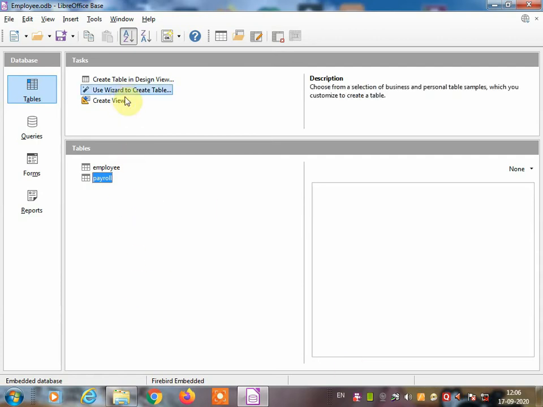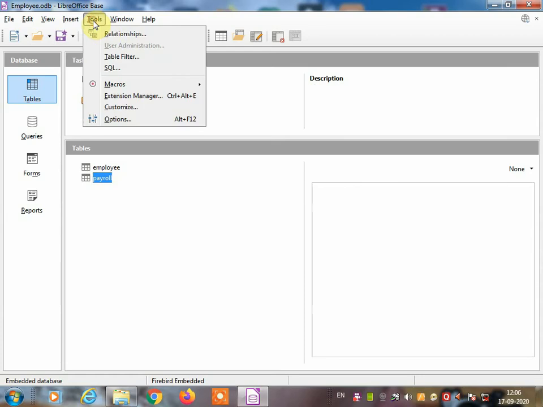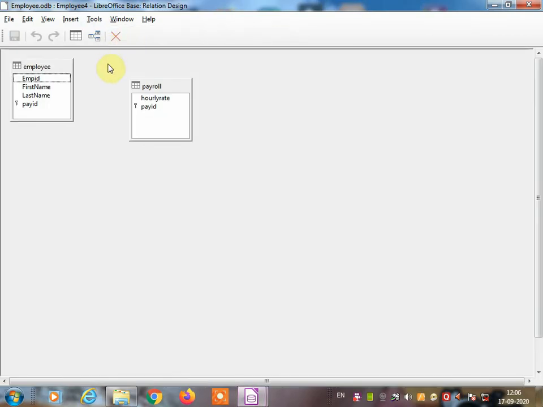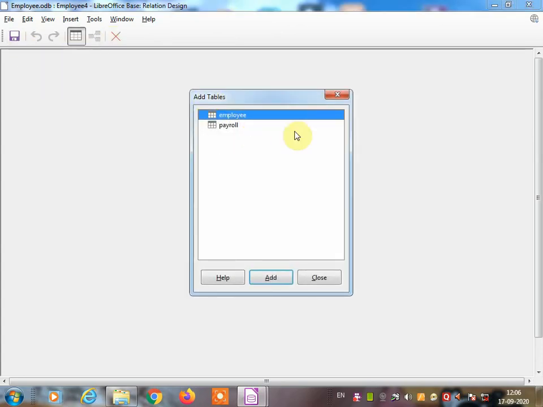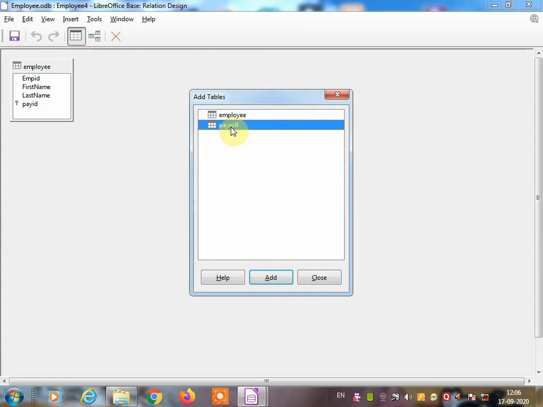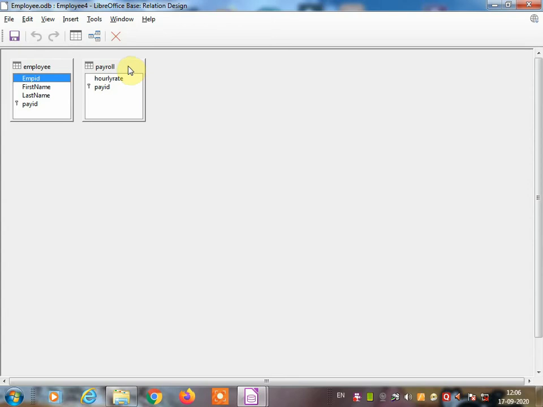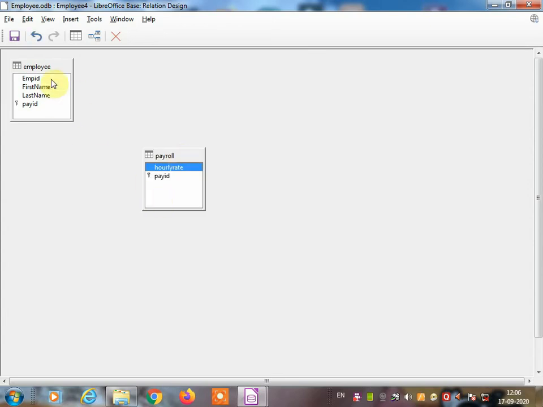Okay, now to create a relationship, first you have to go to the tools menu, then click on relationship. Then in the relationship window you can add tables. To add the tables, you have to click on add table. The add table dialog box will appear. Here first click on the employee table, double click or click on the add button, then click on the next table payroll, and then click on add. Okay, then close this window. Once you close this window, you will find two tables already added.